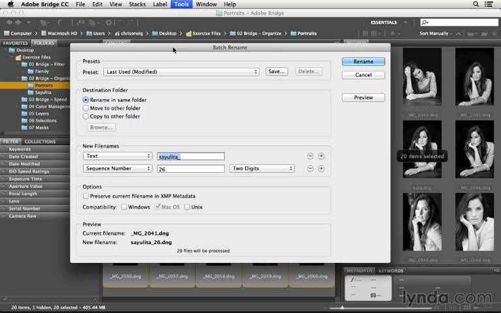Well, in this dialog, you can see that we can rename these files in the same location, or move or copy those images to a different spot. In this case, I'll leave them exactly where they are. Next, I'll choose a text for this. I'll go ahead and name this Kara, and then I'll choose a sequence number. In this case, I'll have this start off with 1.